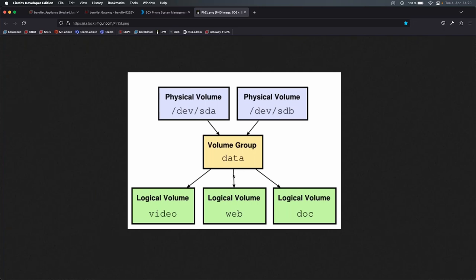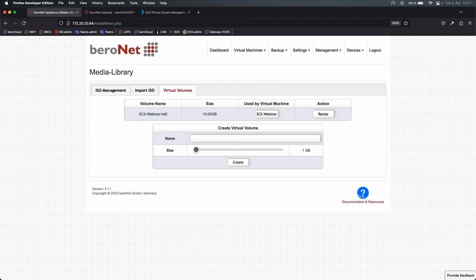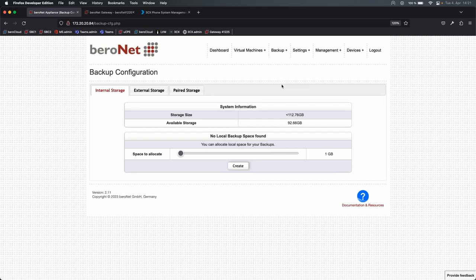So you are very flexible on how much space you want to give to a virtual machine. And you can also change it very seamlessly. Just a small excursion. Let's get to the backups. The Logical Volume Manager makes it very easy to assign storage space for backups, but you can also connect external storages like USB sticks or SSDs, like I did here.